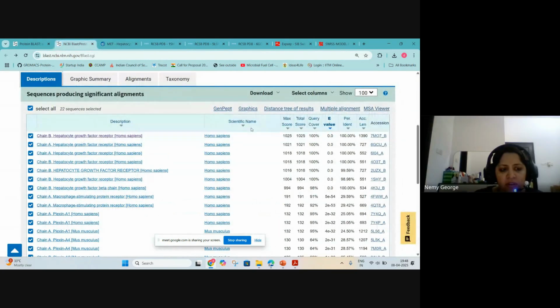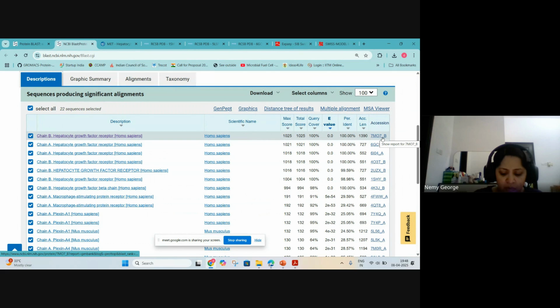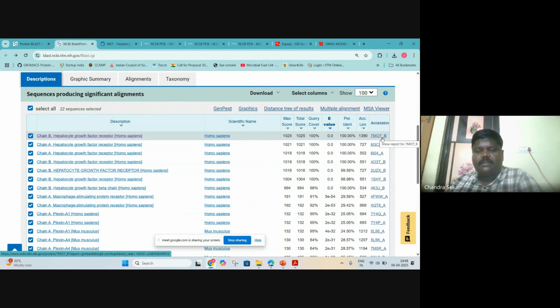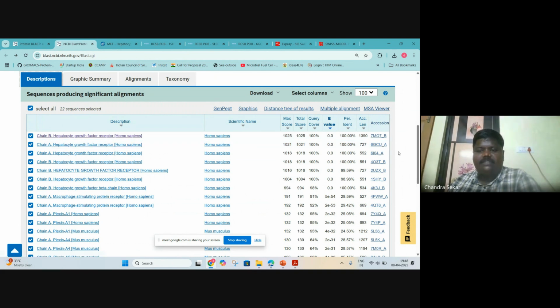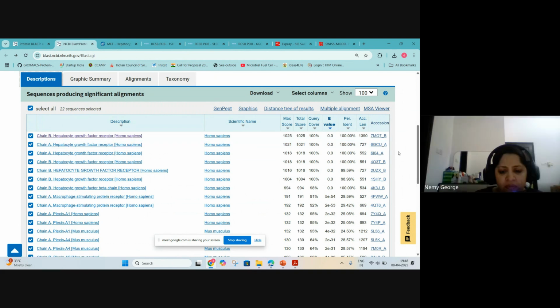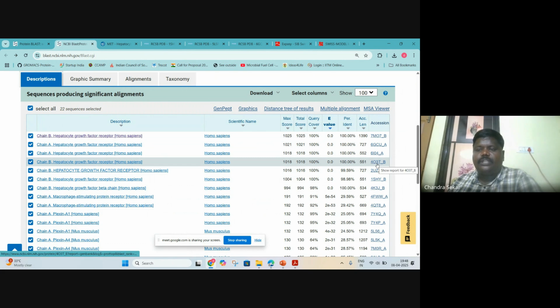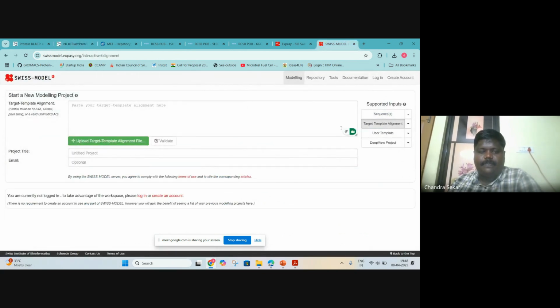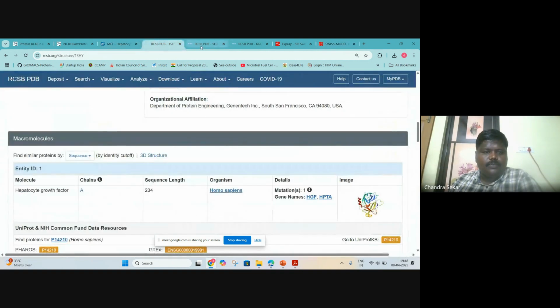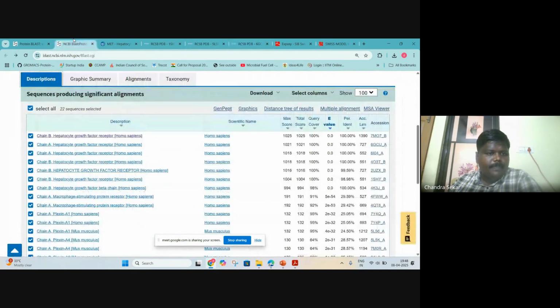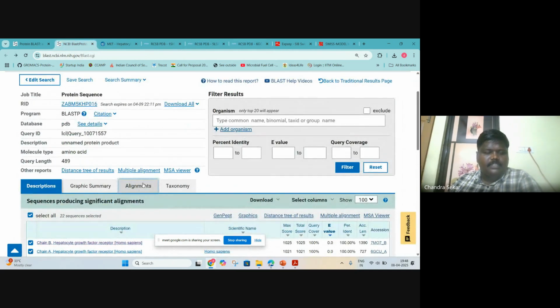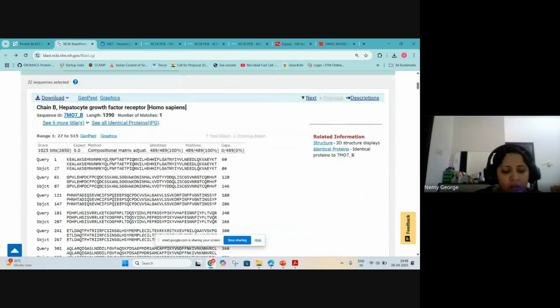So where is the BLAST result we saw? 7MOB. It will automatically select this because it has high relevance. But for some other reason, if you choose 403T or something, it is user defined. Then I have to give the alignment file of it. I've shown you the alignment file just now. Can you see the alignment file?